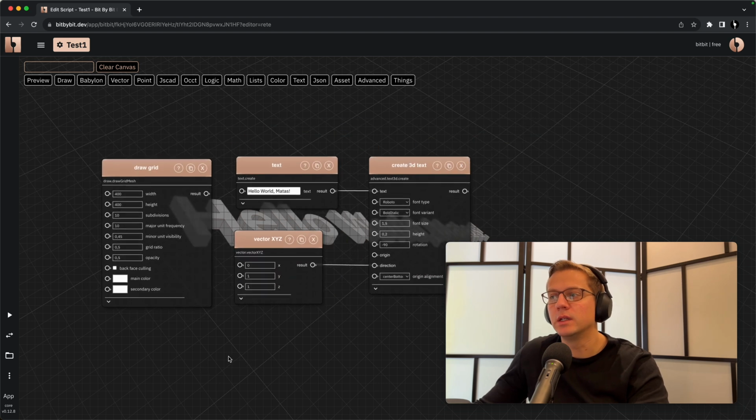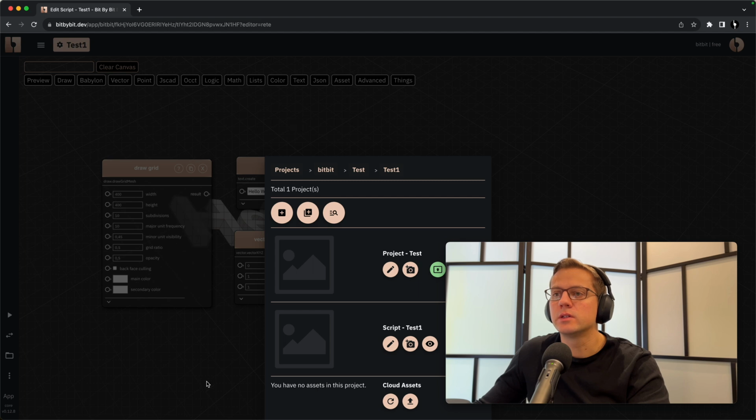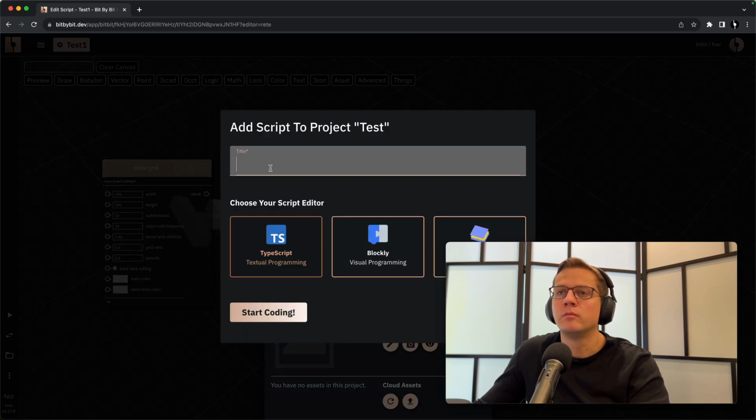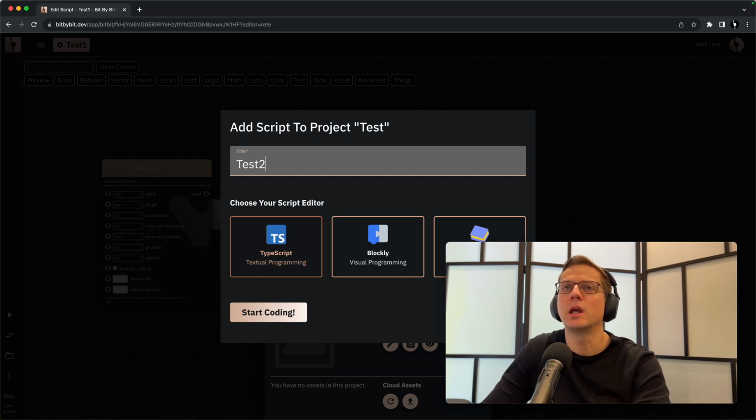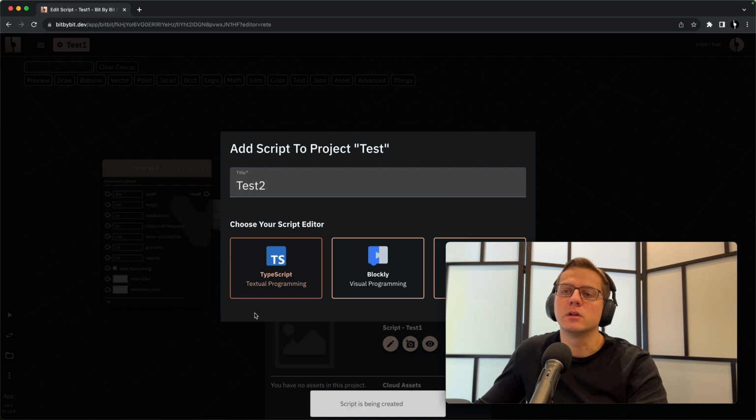You can play immediately with some code, and you also now get this project management panel directly in the editor, so you don't need to leave the editor to edit your projects or create new scripts. You can do it all in here. You can also just say, okay, let's create a new script, and this time I'll create a TypeScript script, so I'll be using the TypeScript programming language to code. I'll just say start coding.